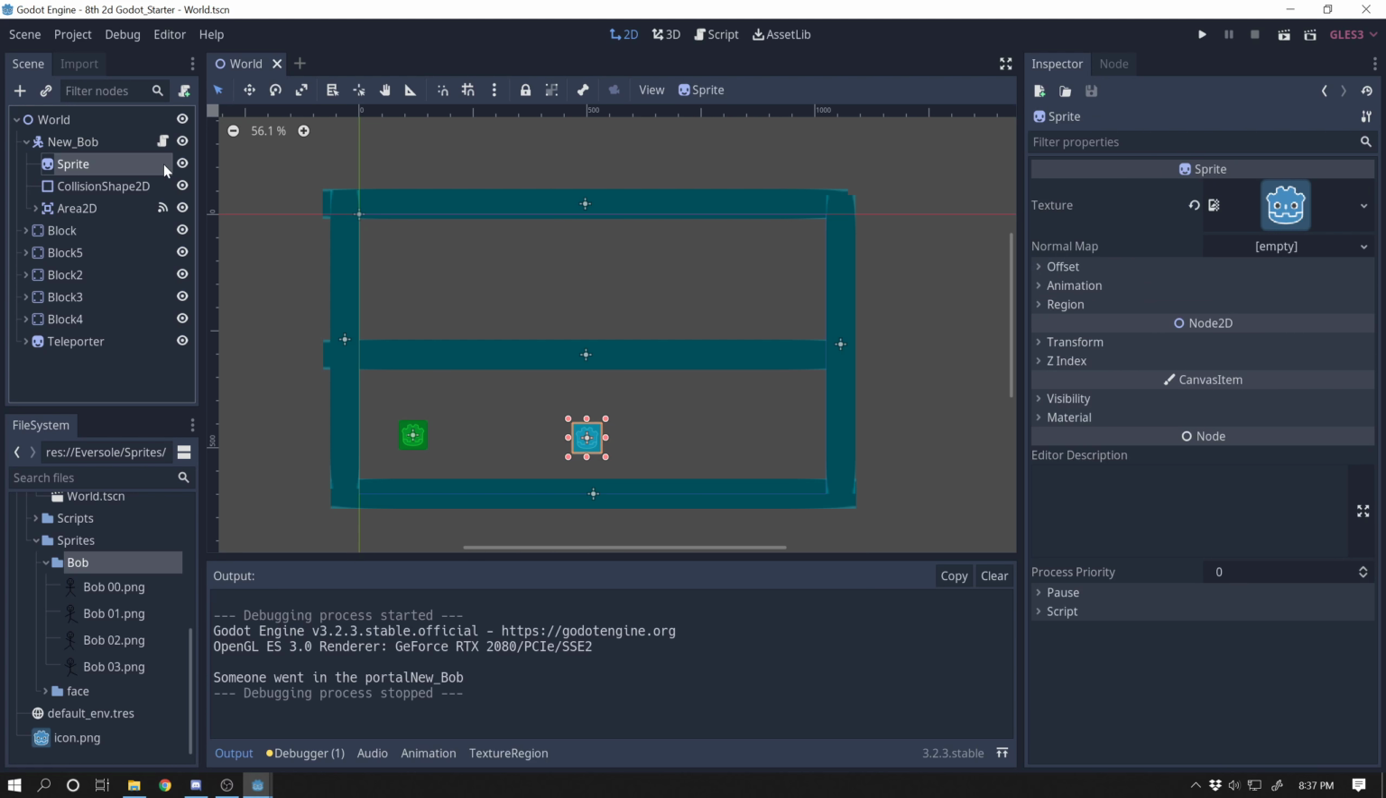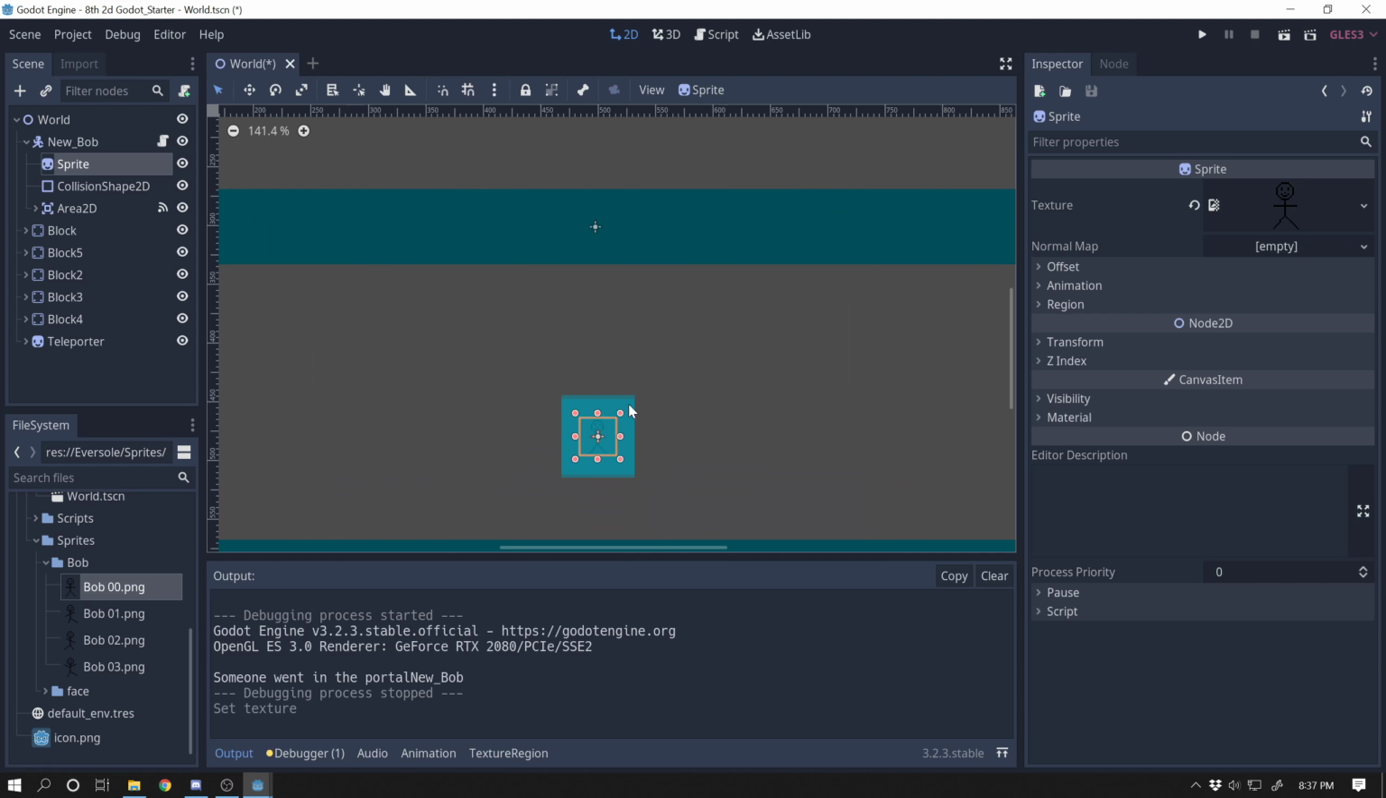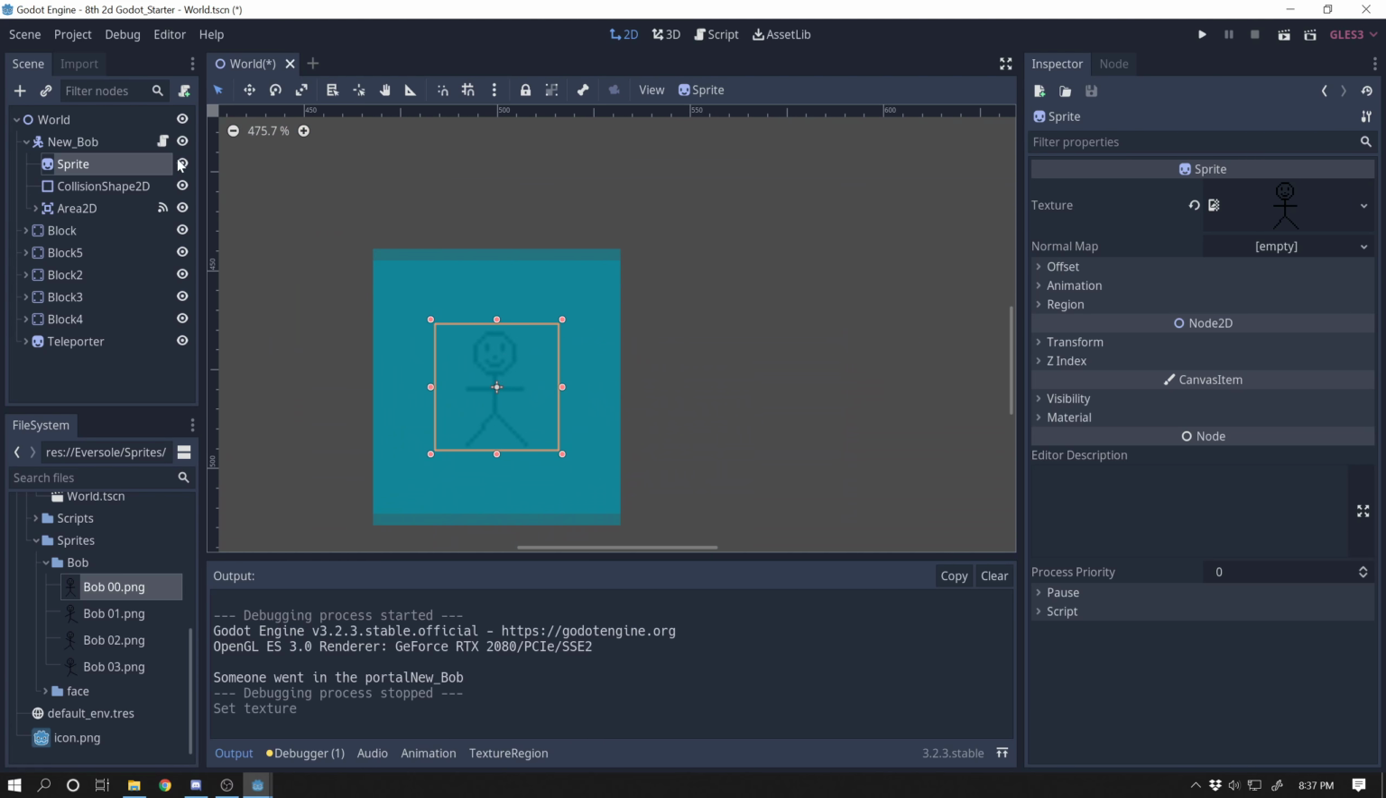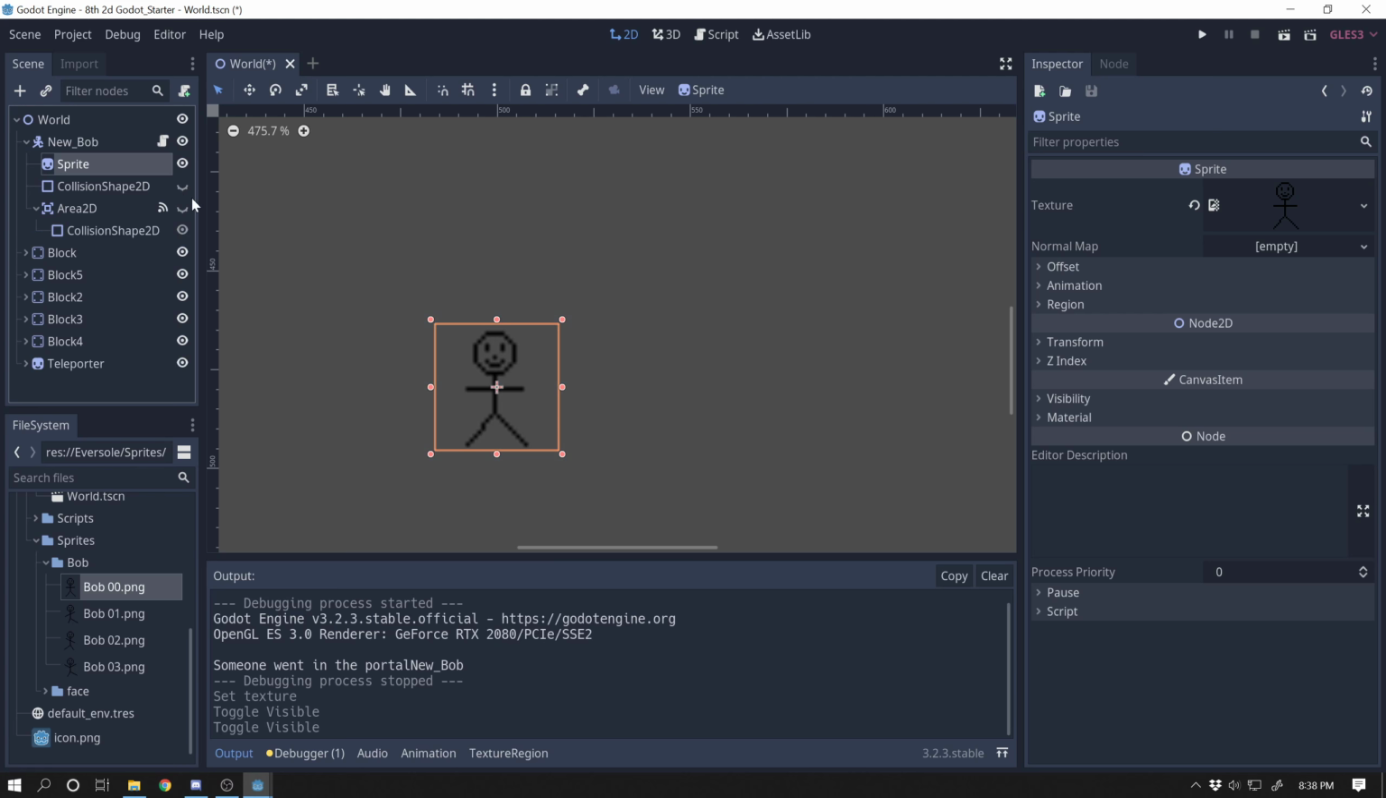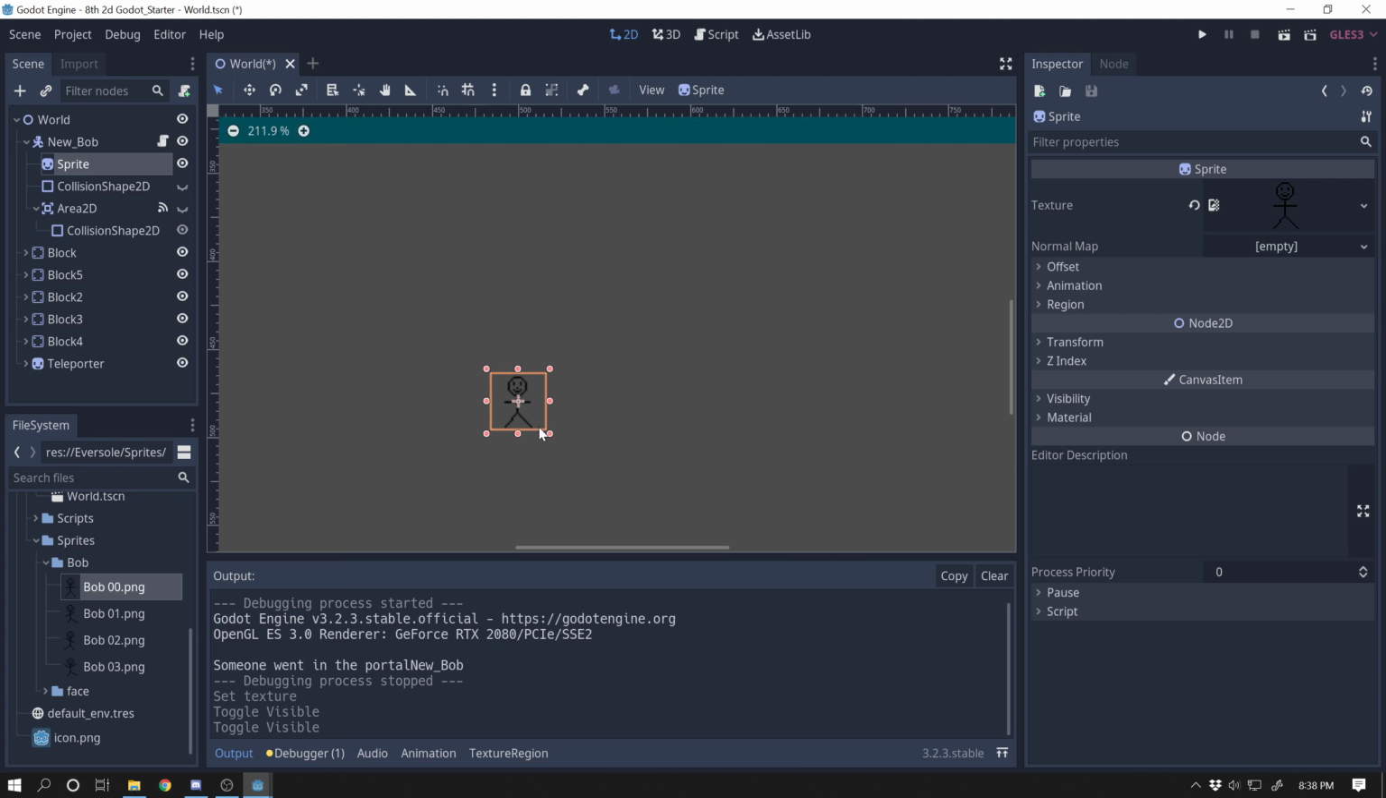So I'm going to click on Sprite, and I have some pictures here that I called Bob, and I have Bob 0, 1, 2, and 3. I'm going to take Bob 0, and I'm going to drop him into the sprites picture there. And if you zoom in, you'll see Bob. I'm going to hide a couple of these areas here. There he is. There's Bob.